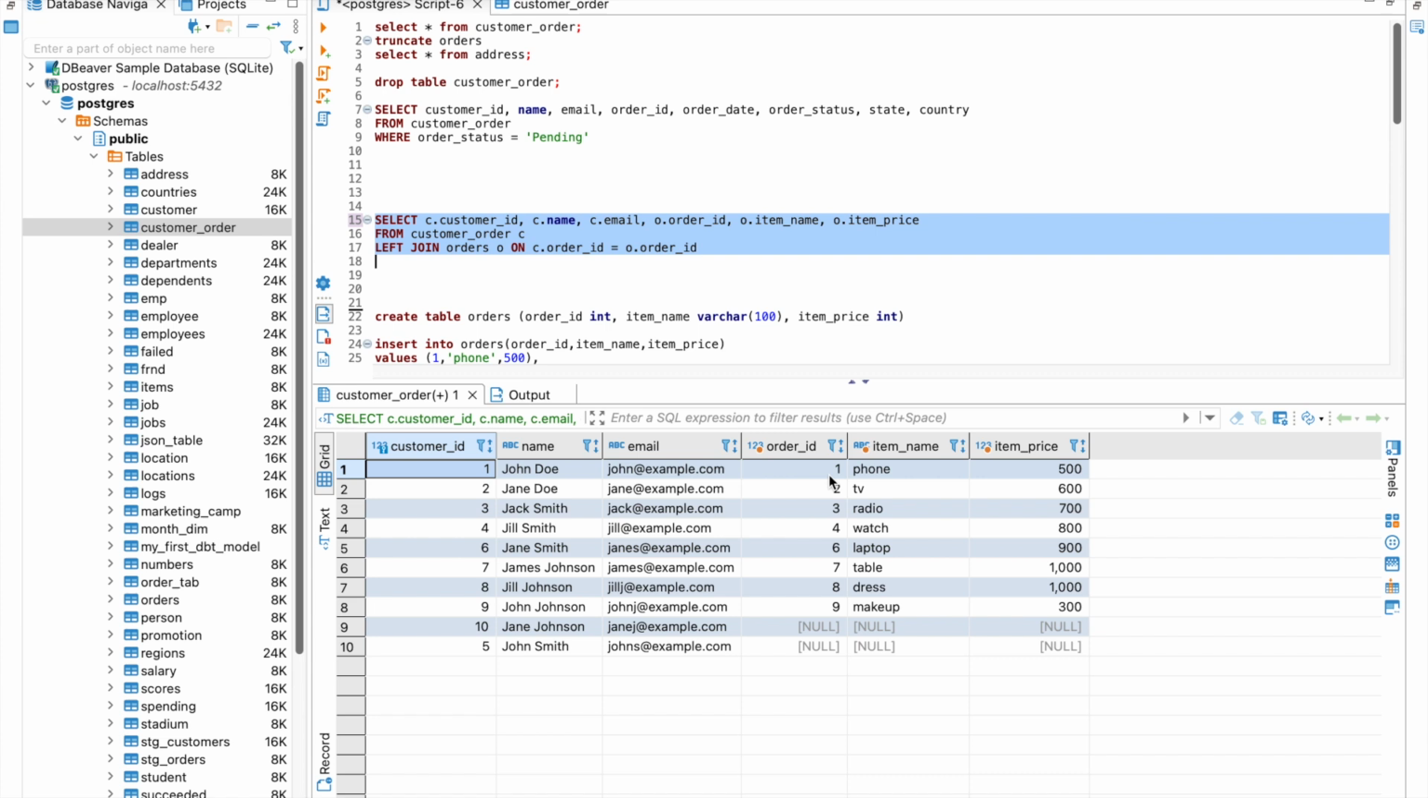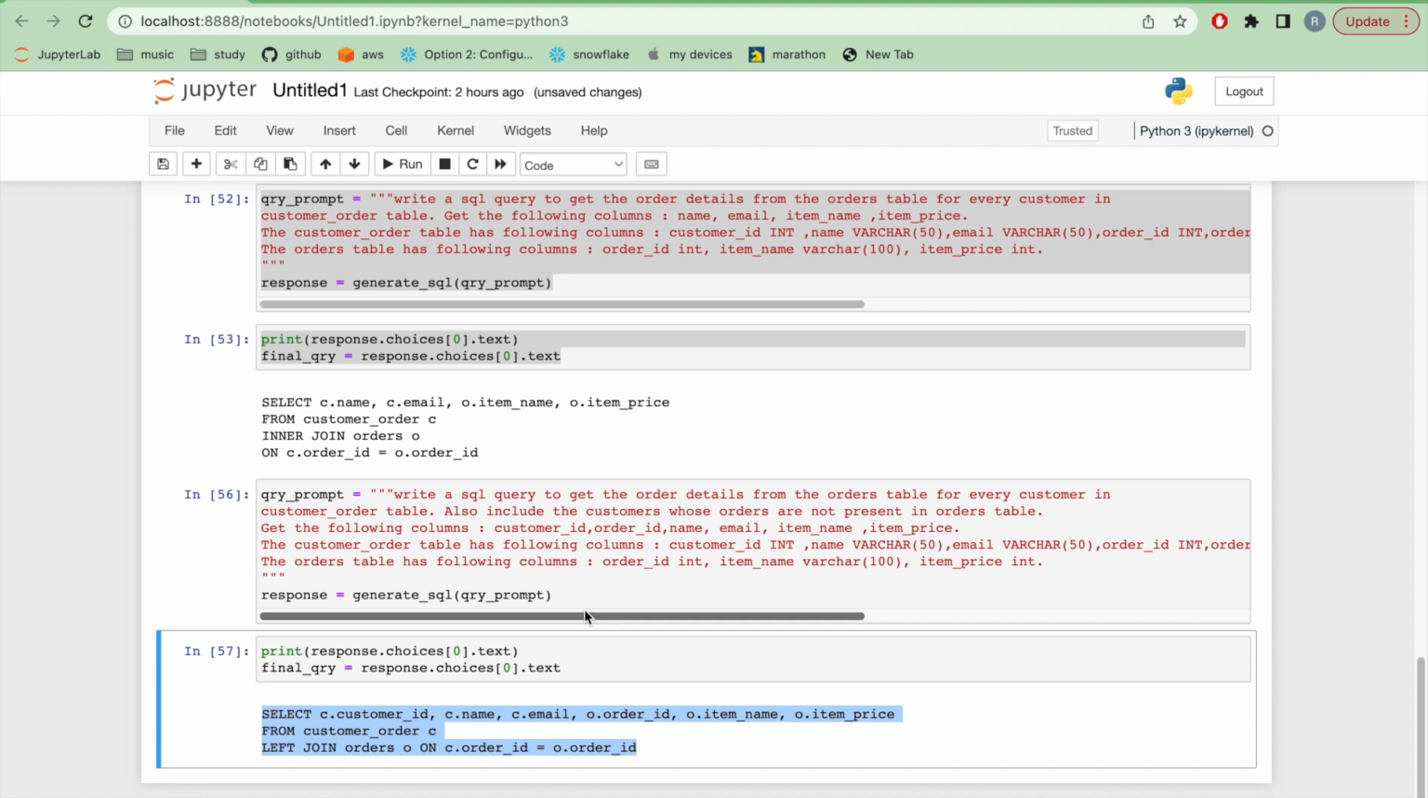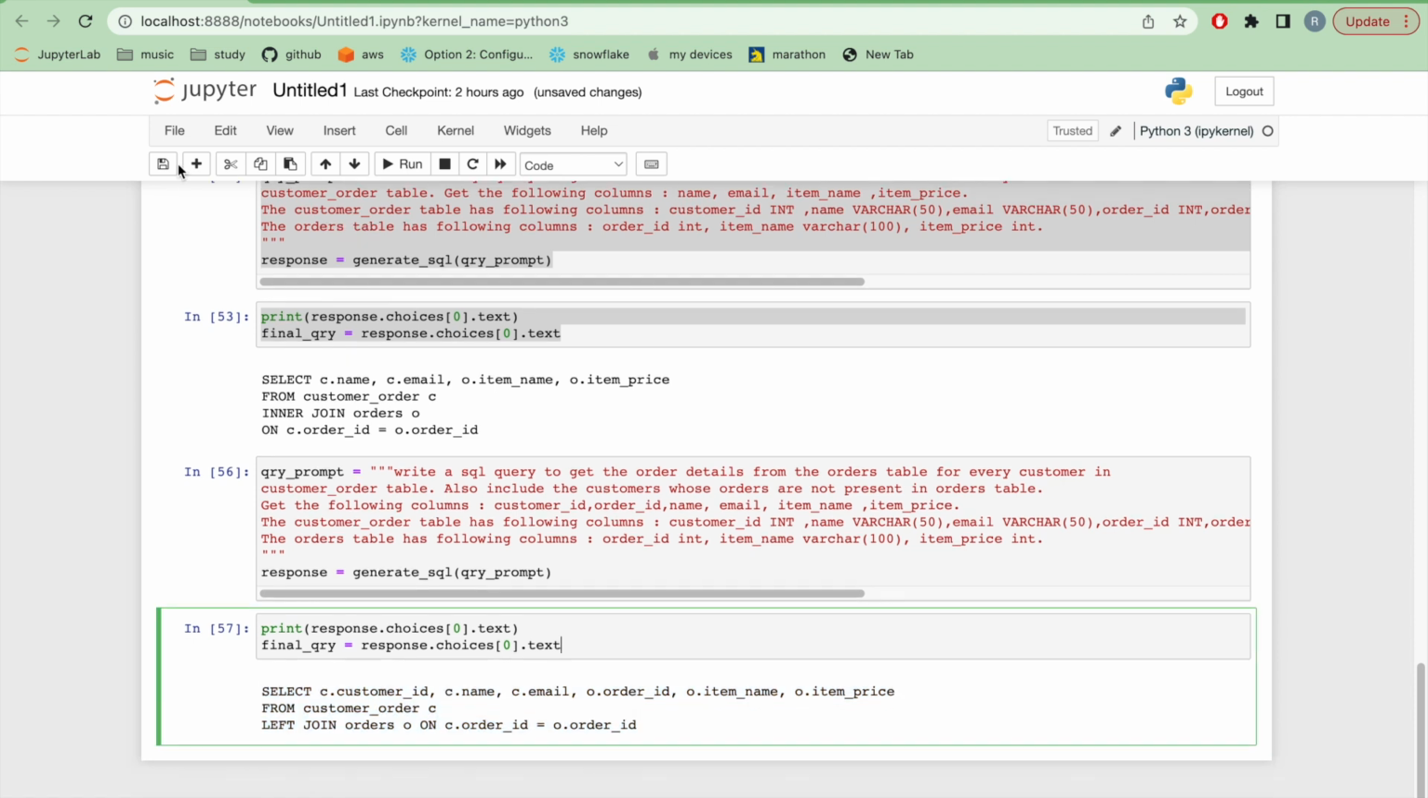Okay, so I don't have any order record with the order ID equal to 5 and 10. Okay, so it's giving me the correct result. So far it's been working really good. Now let's try one of the complicated problems which usually get asked in the interviews. Let me write down the question here.